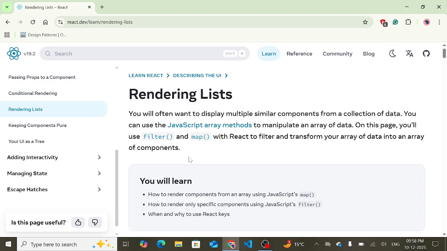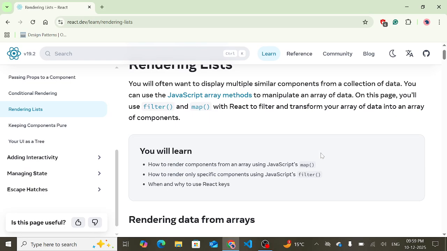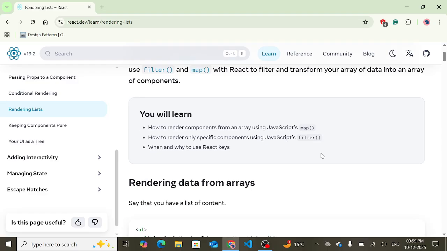It could be numbers, it could be objects, it could be booleans, it could be anything that you want to use, right? And it could be any data point, numbers or strings or a combination of those, or objects of those. So you can use some of the array methods to transform your data into an array of components, right?